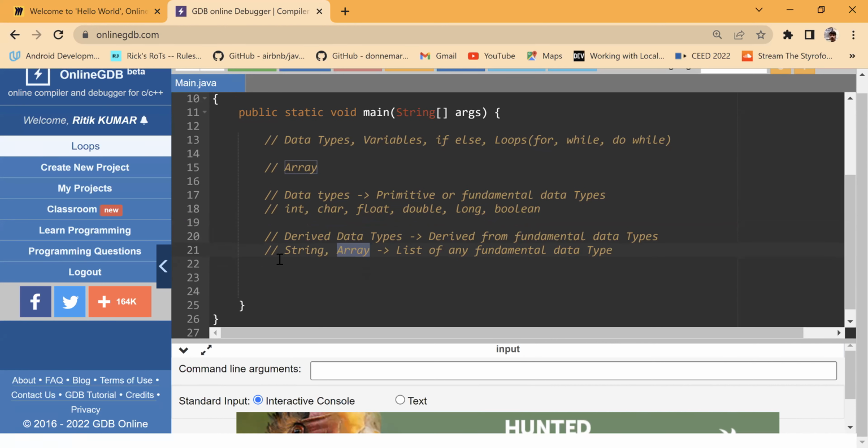Is array not covered? No, we have just started arrays. This is the very first class on arrays. Array is one type of function? No, functions we have not covered. We'll cover functions after array. Can we store two different data types like integer, character or boolean in an array? No. This is a good question.